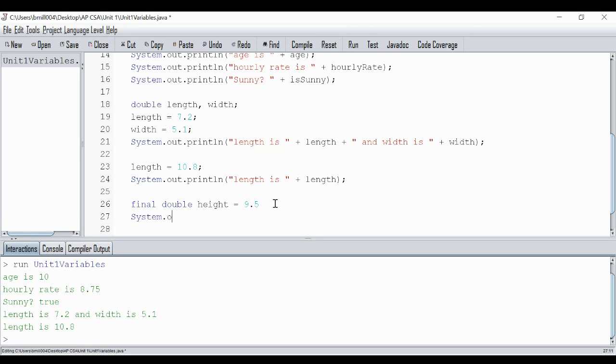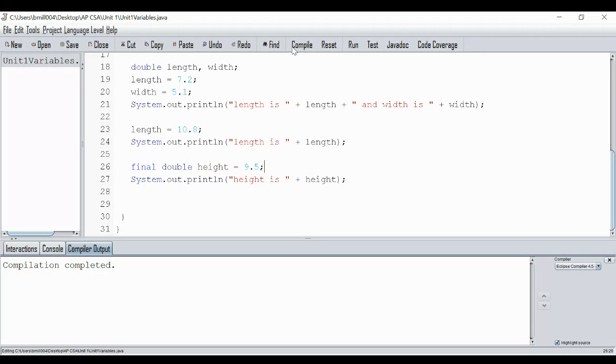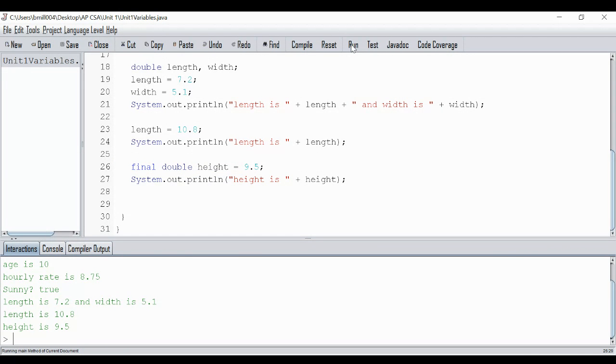So if I come down here, height is, see all my, oh, what did I forget? Let's see what my error says. Syntax error, insert a semicolon. Oh yeah. I tell you, you gotta love the errors. They tell you exactly what to do. Sometimes they're a little hard to read. Okay, so height is 9.5.